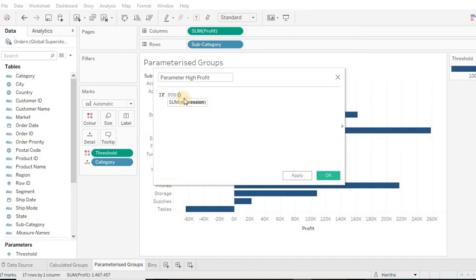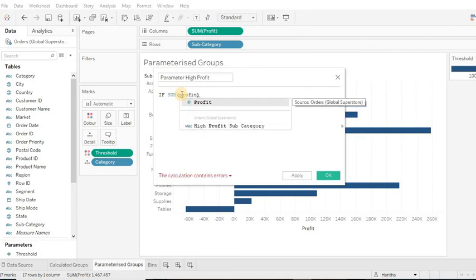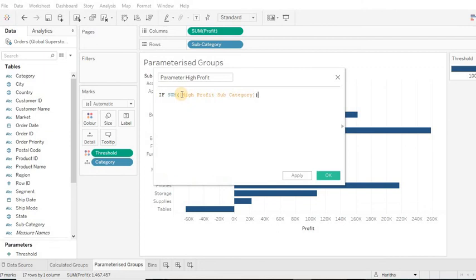Now, if we bring this field to color, not only will the group update as the data is refreshed, but the end user can modify the parameter, controlling the cutoff for membership in that group.